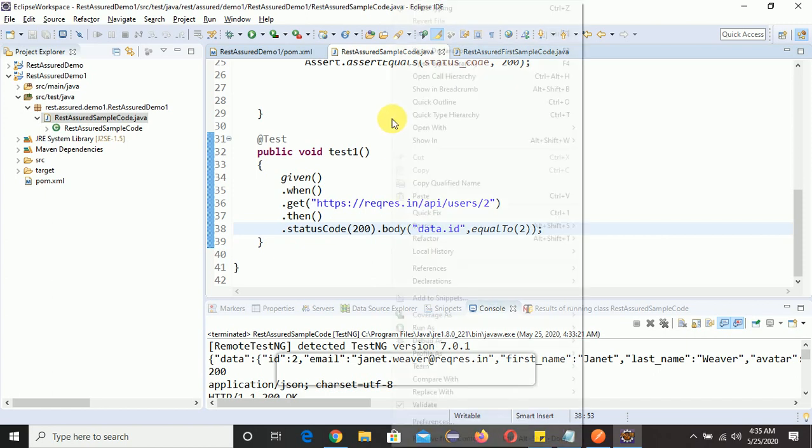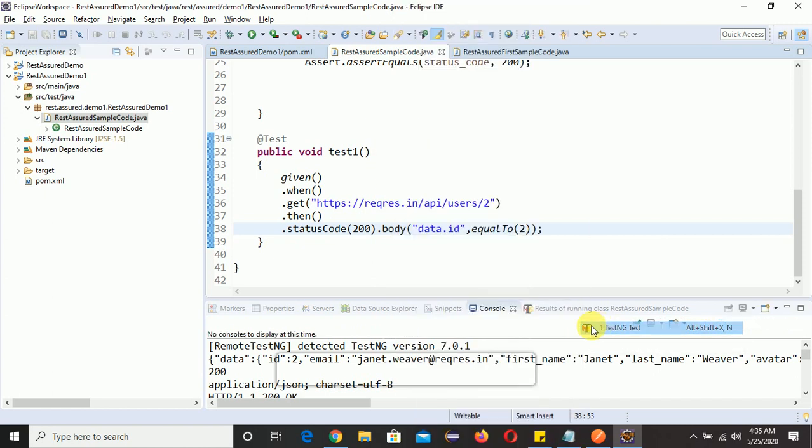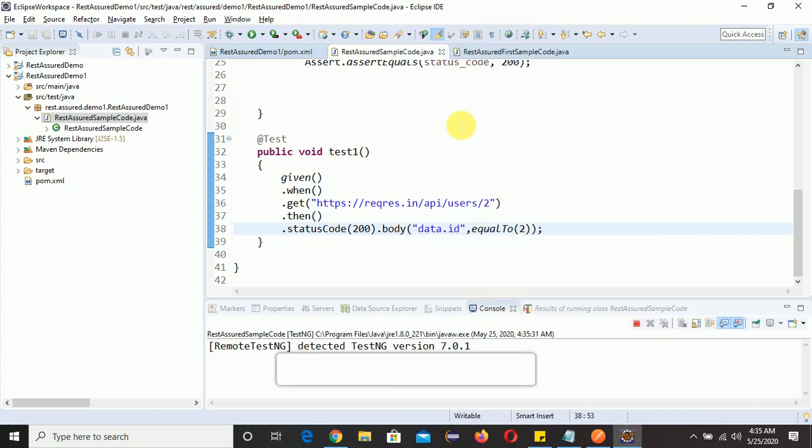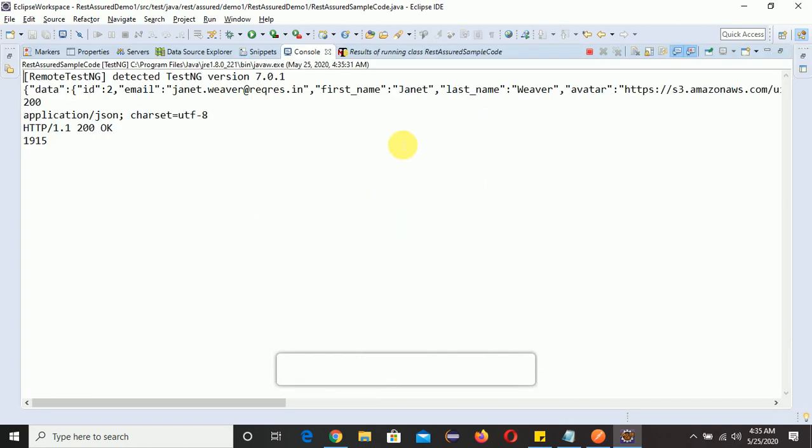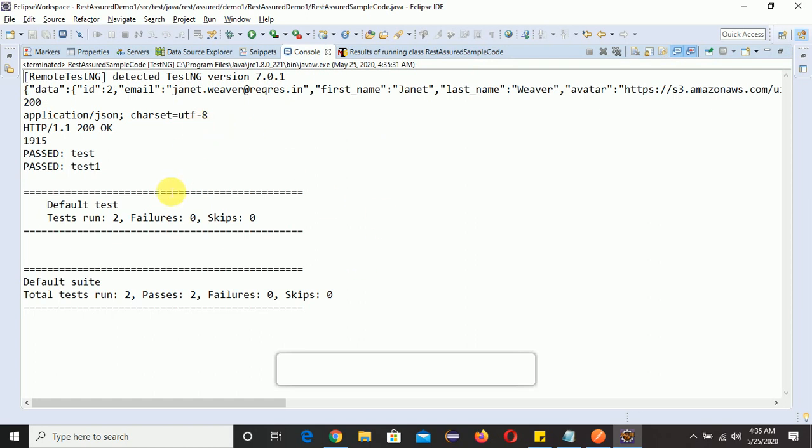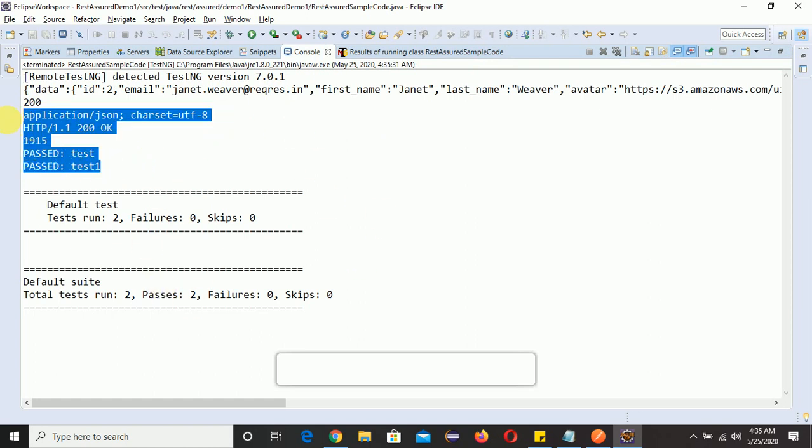Now we will run. Right click, then run as TestNG test. So go to your console. You can see here both the tests are passed here, right?